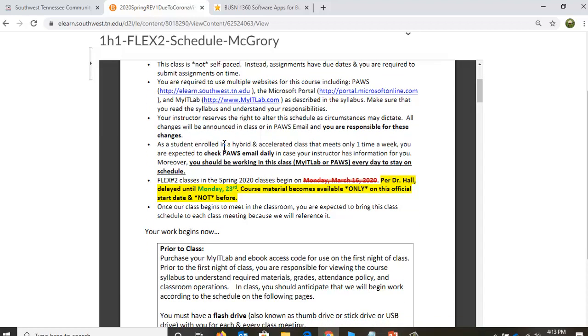Now, I just mentioned things do change sometimes, and I communicate with you via email. So check email daily. There are 2 emails. There is a PAWS email, which typically gets forwarded to your Southwest email. So check your Southwest email. When you reply to me, if you try to reply to the email that was forwarded from PAWS out to your Southwest email, you're going to get error messages.